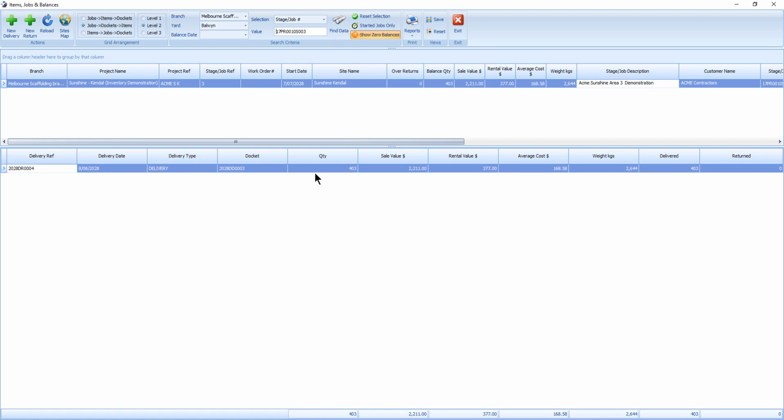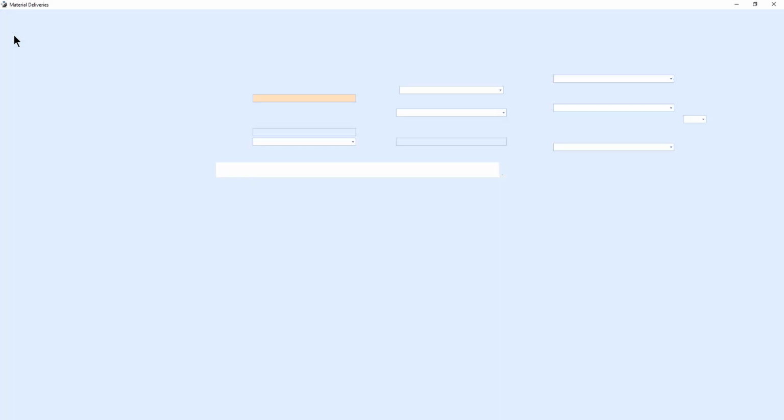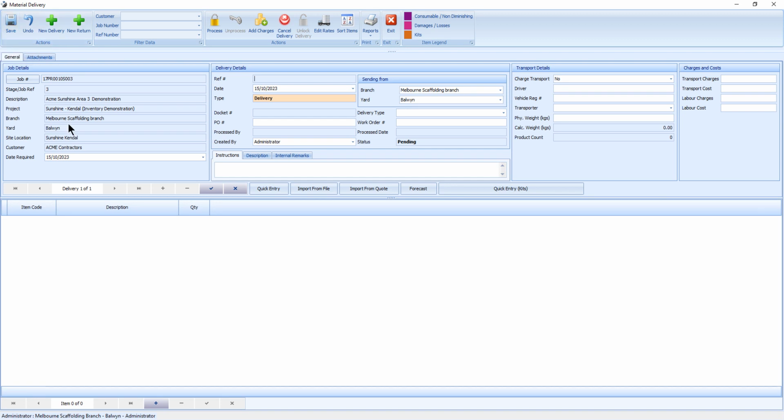Note that the system already displays our prior delivery. To start a new one, click on the New Delivery button up the top. The job information is automatically populated, so we can just specify the dates like before. After checking the header information is accurate, click the Save button.